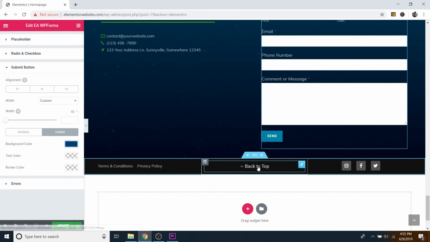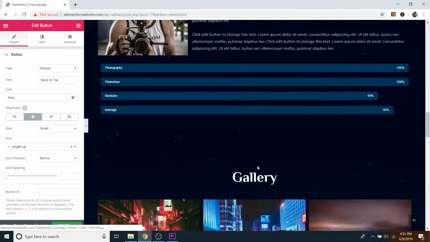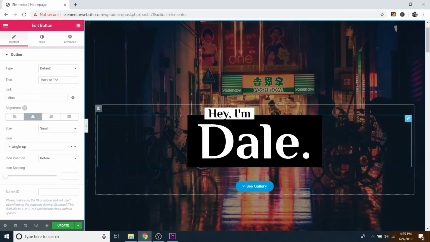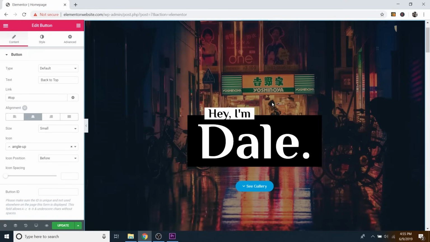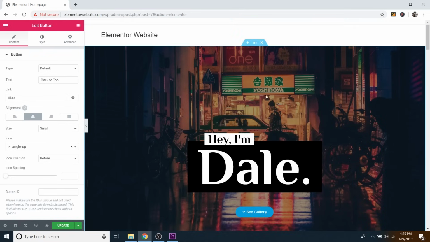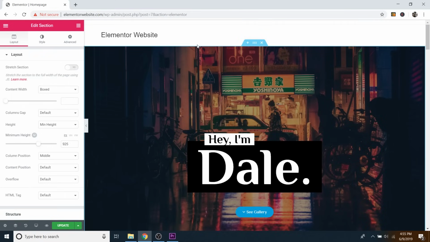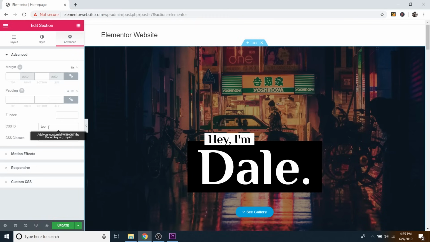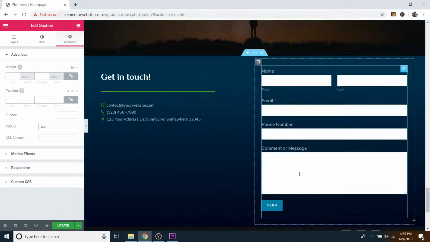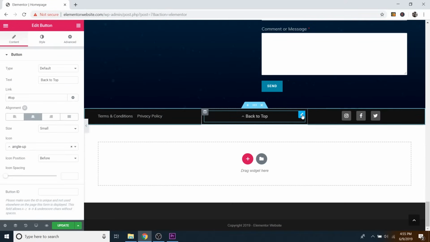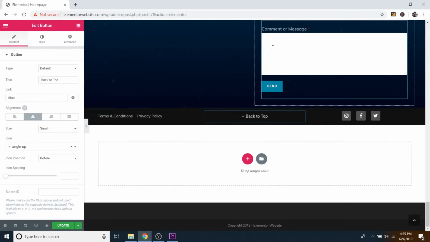And this button, back to top, if you click it, will actually take you all the way back to the top. And the way that I explained jump buttons earlier in the tutorial, this works the exact same way. So this section, if we click on it, if we go to Advanced, it is labeled as top right here in CSS ID. And then this button all the way at the bottom, if we click on that, has hashtag top, and that's how that gets routed all the way to the top.